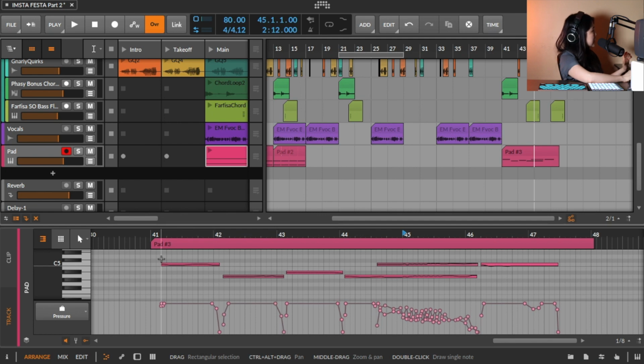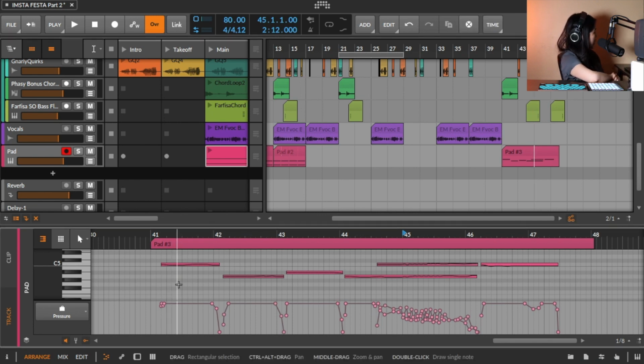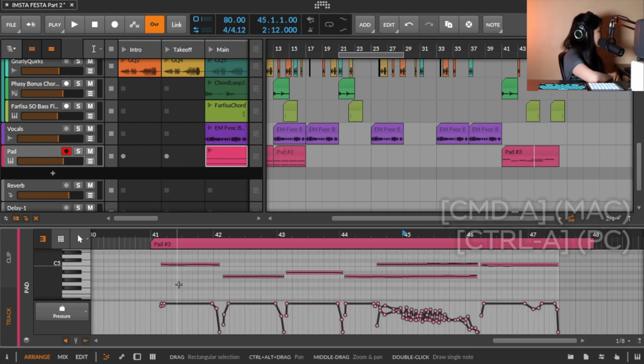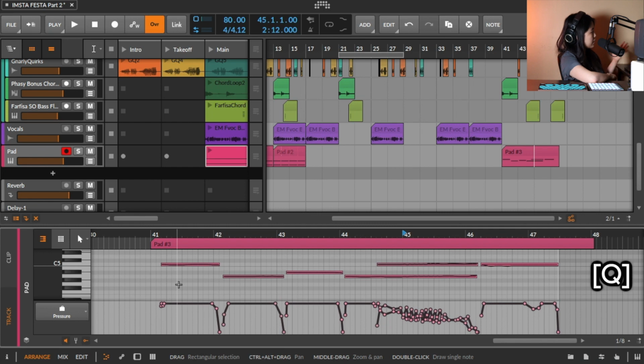So let's click inside the detail editor and we'll press Control A on a PC or Command A on a Mac to select all the notes. After doing so, I can press the letter Q to quantize the notes and we might see them move visually. Yeah, so there we go.